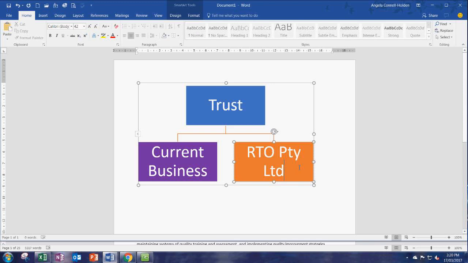If you set up the RTO as a sole trader or as a trust, it is much harder to sell later on down the track. The easiest way to sell is as a proprietary limited. Even though you might be getting into RTO world thinking you're going to be running an RTO forever and ever, you never know what's going to happen. You don't know what's going to happen in the future.